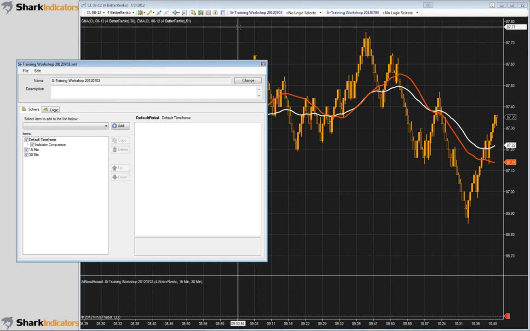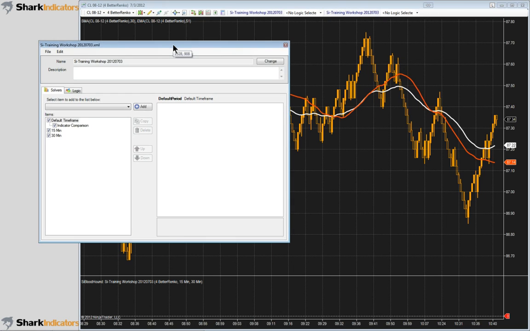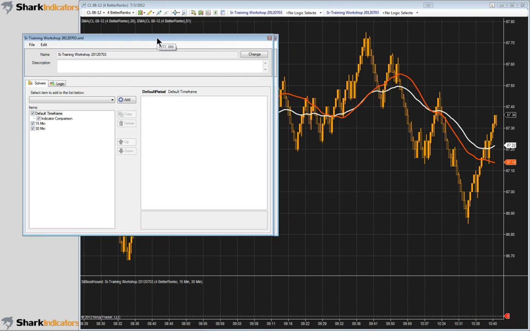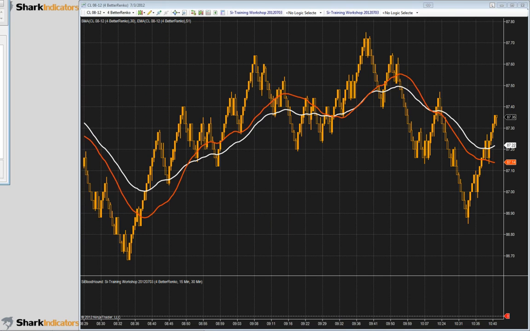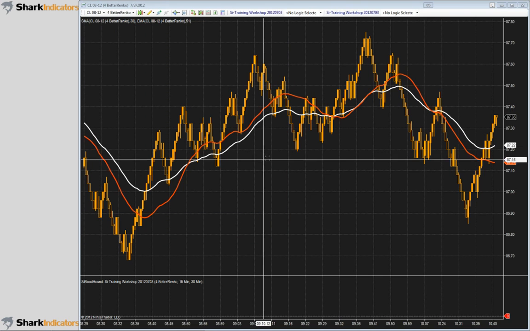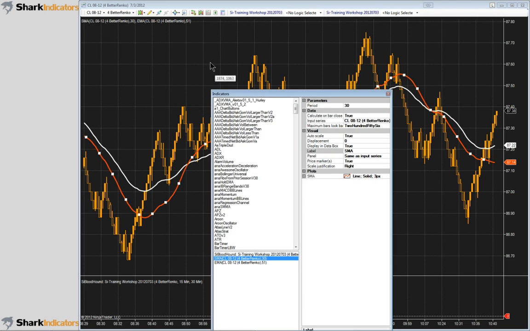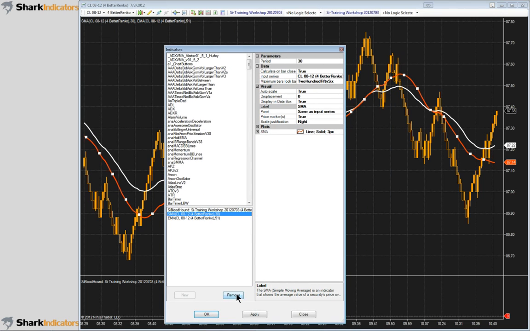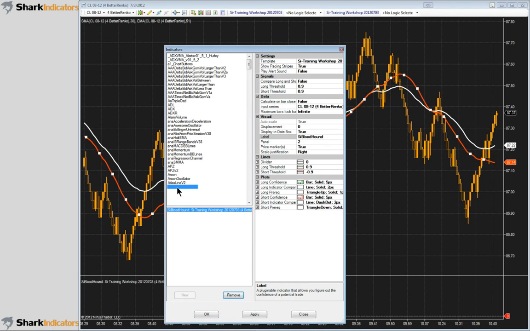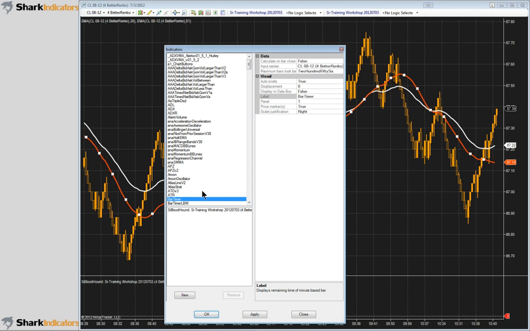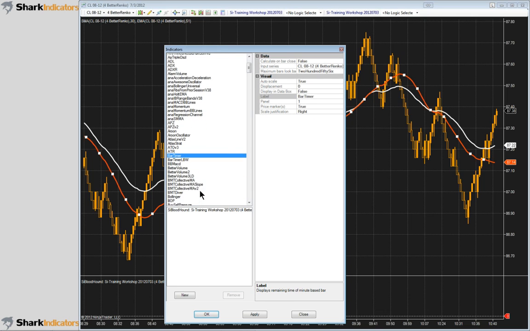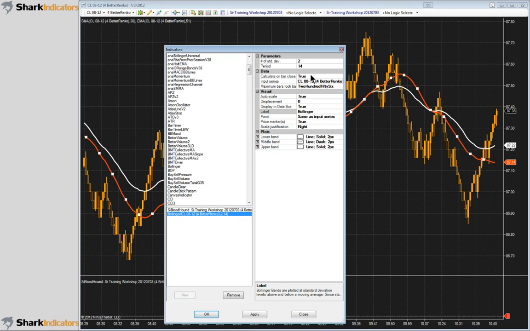It doesn't look like loading the chart solved my issue. Well, I don't want to restart Ninja, so we'll just work through this. All right. So let me put my Bollinger Bands back on the chart.